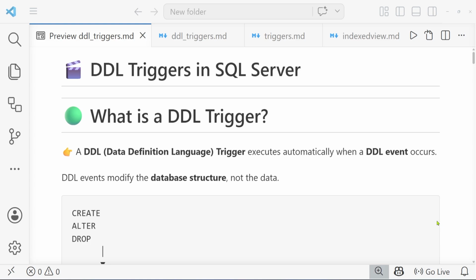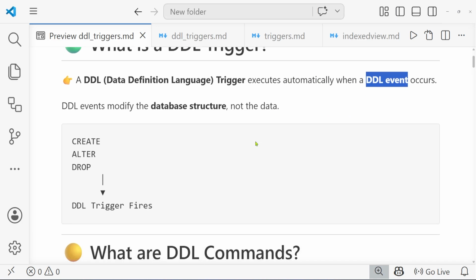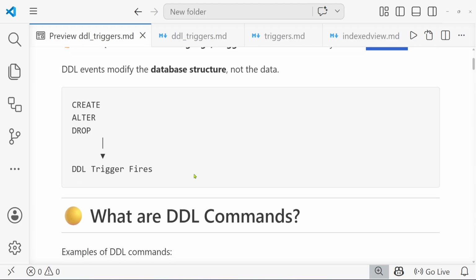Hello and welcome. In this video, let's understand what are DDL triggers in SQL Server. So, what is a DDL trigger? A DDL trigger is a trigger that executes automatically when a DDL operation happens. DDL operation means whenever you create, alter, or perform a drop operation. These are called DDL operations. So whenever any of these operations happen, it will trigger something, and that trigger is called a DDL trigger.